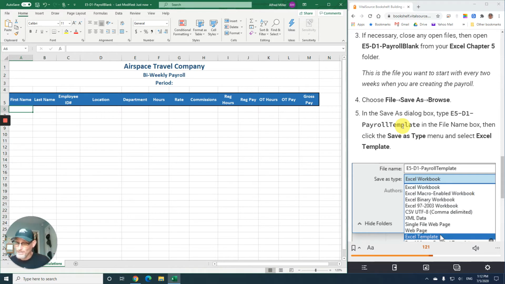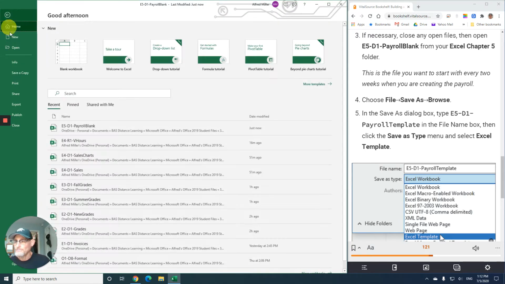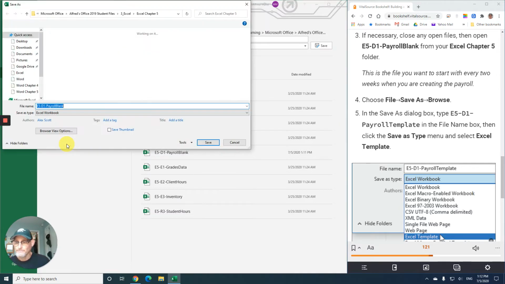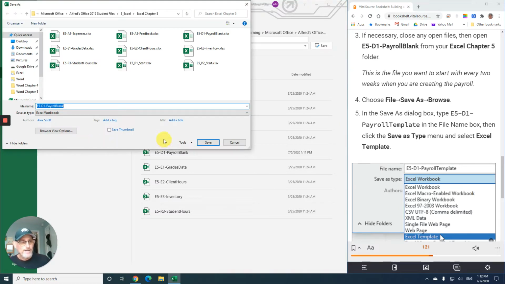We're now going to change this from a regular Excel worksheet, make a copy of it into an Excel template format. So it says choose File, Save As, Browse. So File, mine is Save a Copy. Browse, yours is likely Save As. In the Save As dialog box, type E5D1 Payroll Template in the file name box. So all I actually have to do here is change the word blank at the end of it to template.